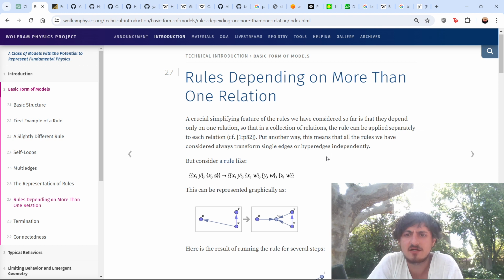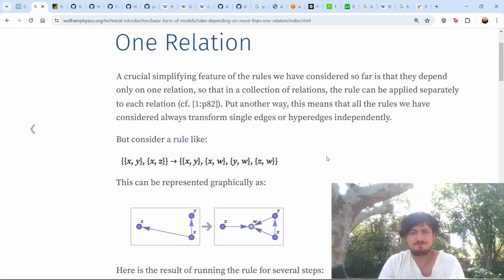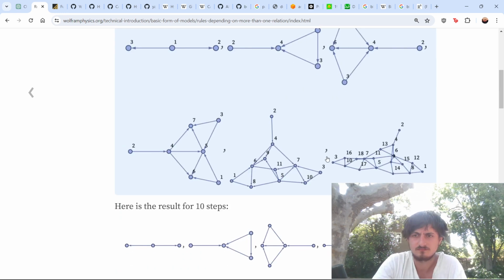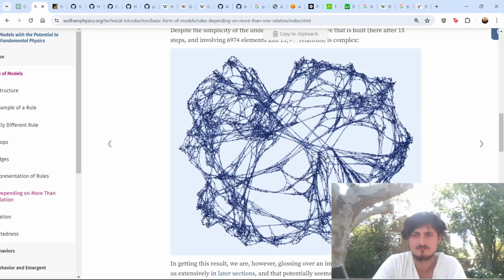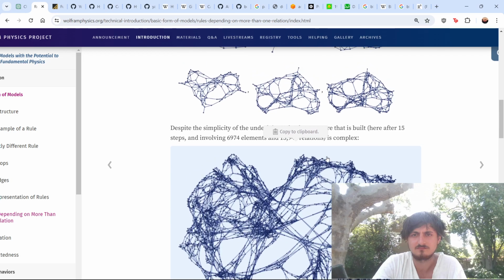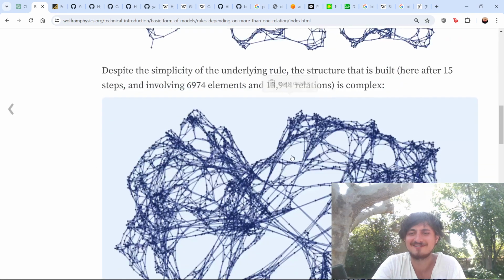This means that all the rules we've seen so far always transform single edges or hyperedges independently. But consider a rule like that: X Y and Y and X Z goes to X Y, X W, Y W, Z W. That's fucking awesome, man.